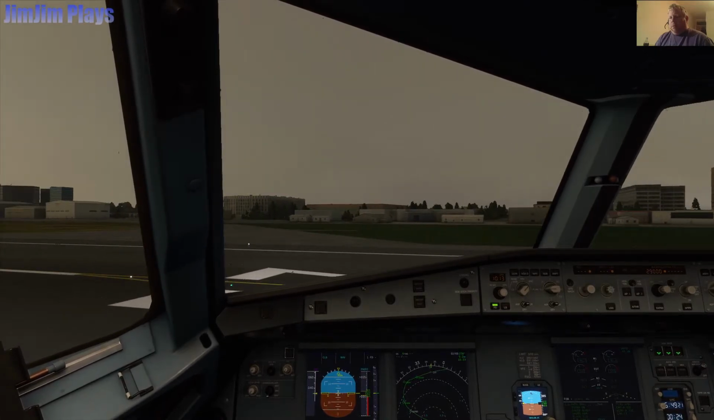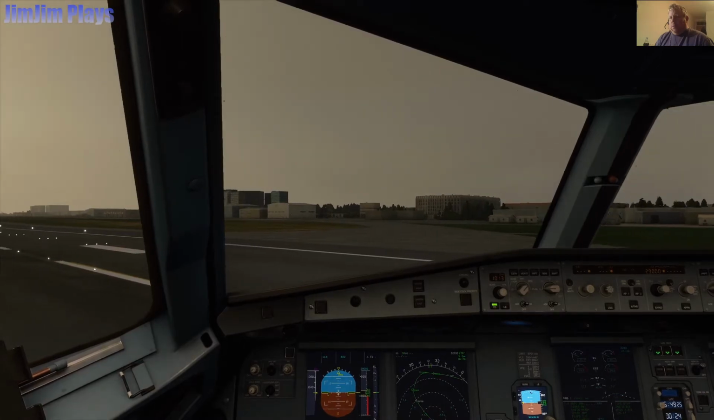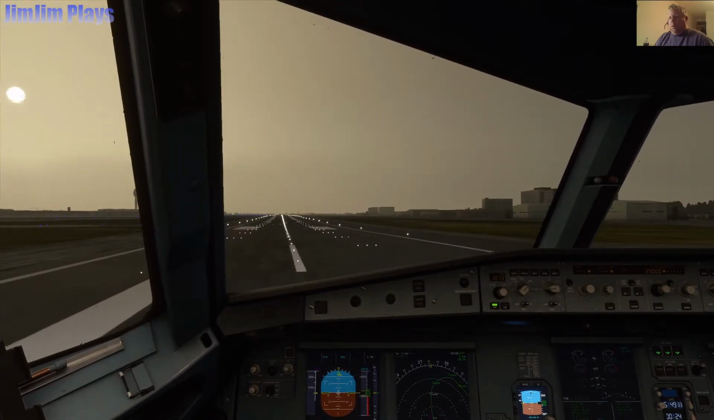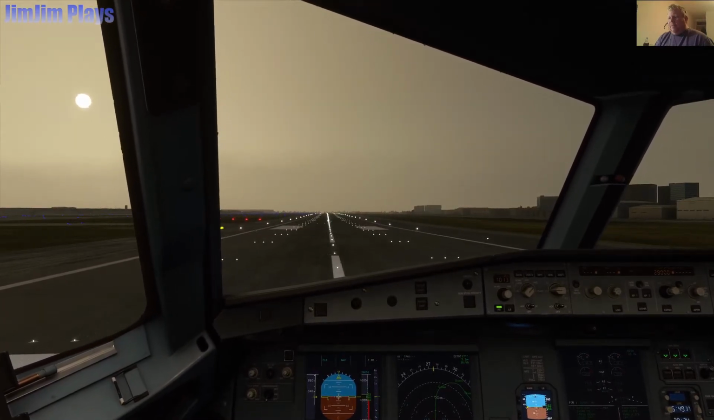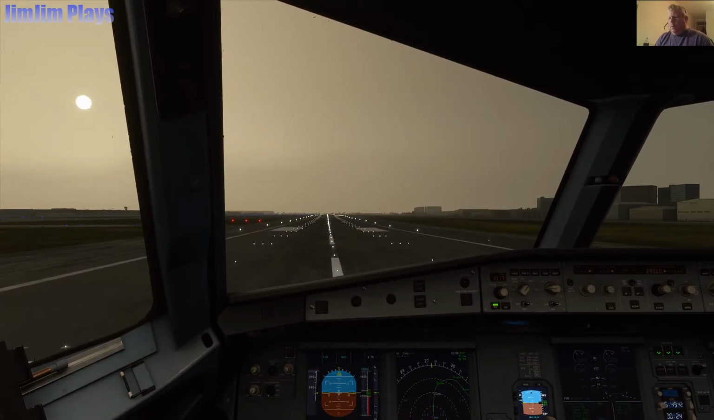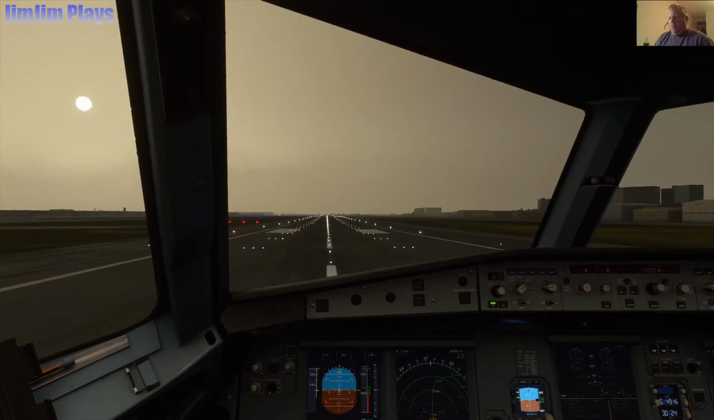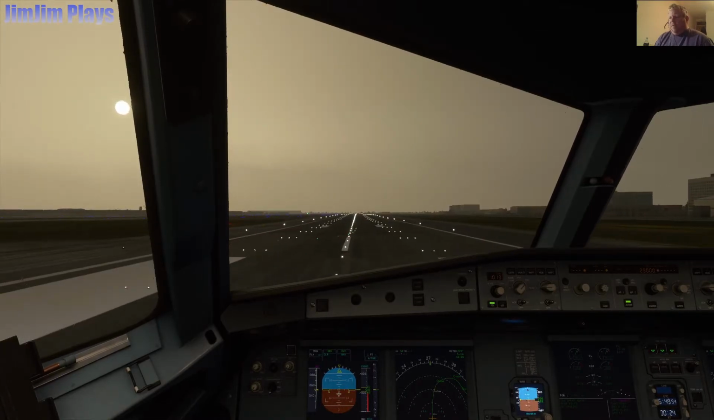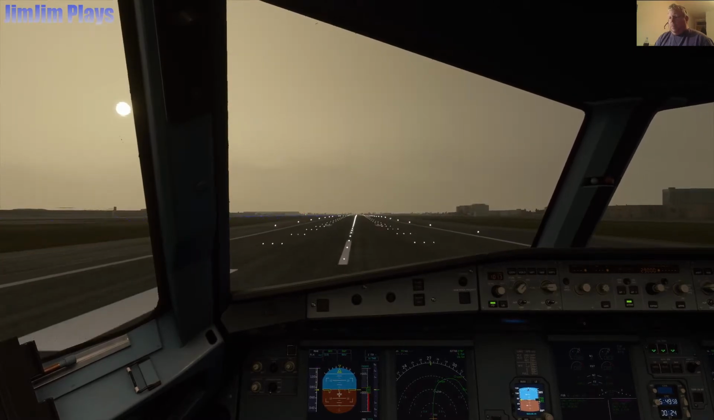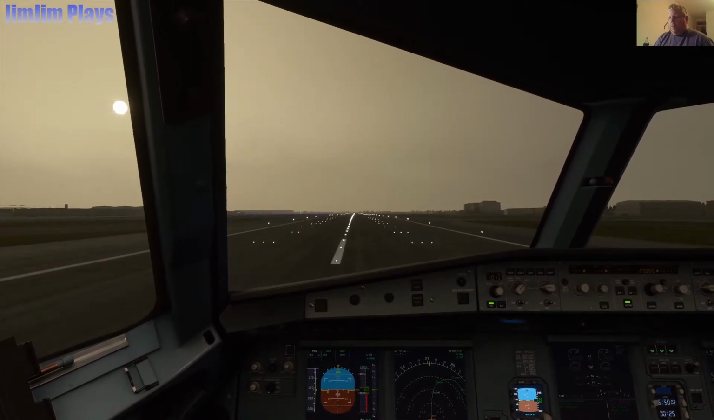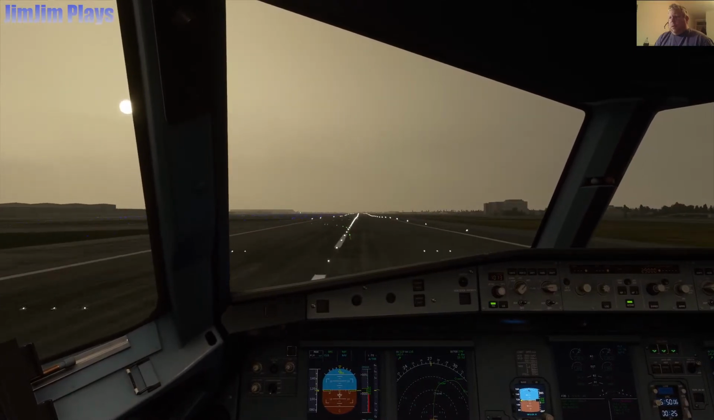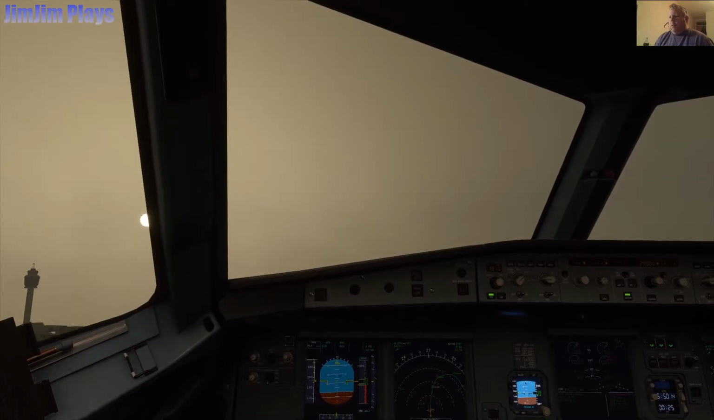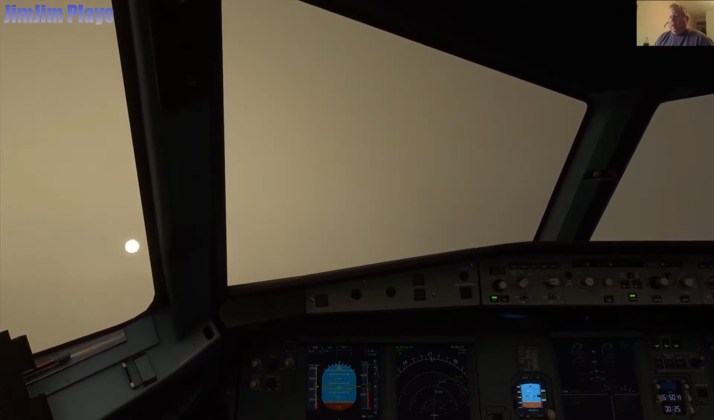27 right. There we go. So throttle's about 50%. Brakes released. And we'll put it to flex takeoff mode. Slight forward push on the stick. Keep us straight. V1. So let's rotate. Positive rate of climb. Gear up.